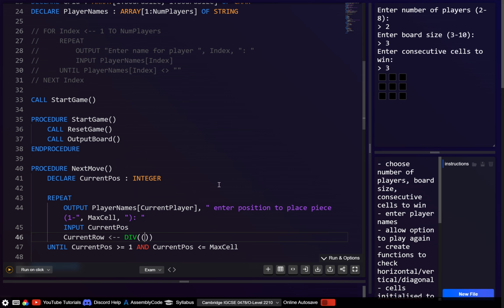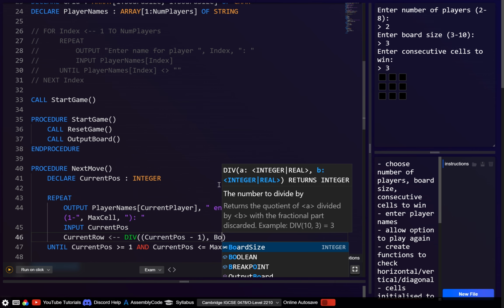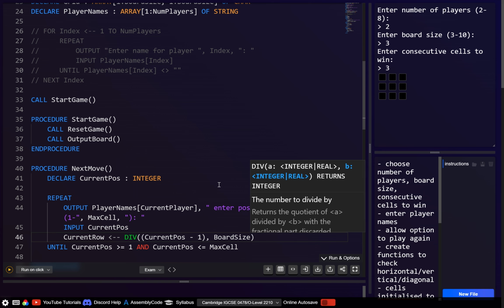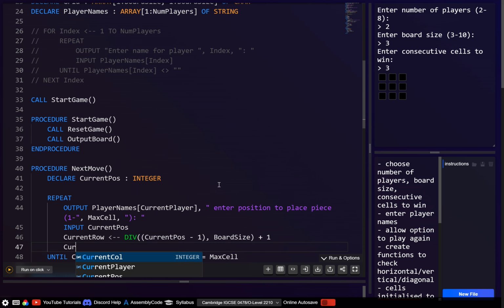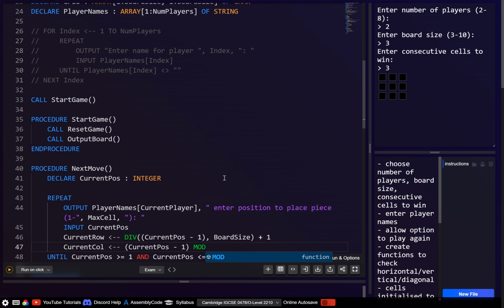So here we said this is the current position minus 1, and then that's going to be modded by the board size, because of course the board size is the number of columns, then we just go plus 1. Now, if you're doing this in the A-level syntax, it's just going to be an operator in the middle, so you're saying this is the thing on the left, then the column is going to be mod the board size. This mod is just an operator.